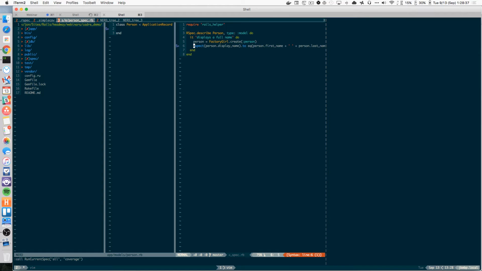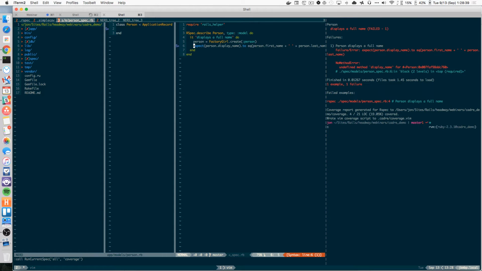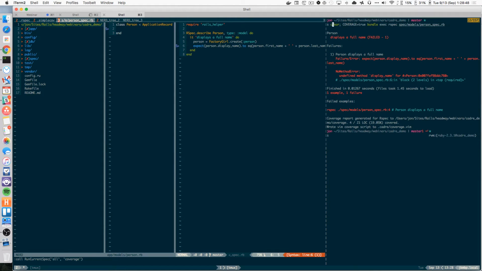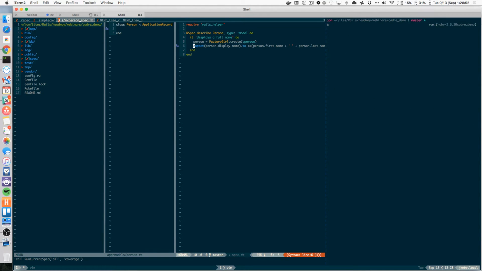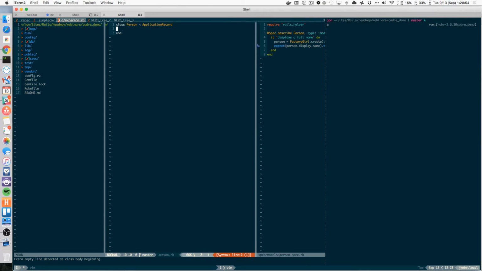So I'll do leader capital C. And you can see now, coverage report generated. And here, coverage equals true, bundle exec RSpec. So because this is such a small app, it still runs really fast. And you can see we've got a fully covered model here. No implementation, just a green check mark next to the model. So let's add a method.